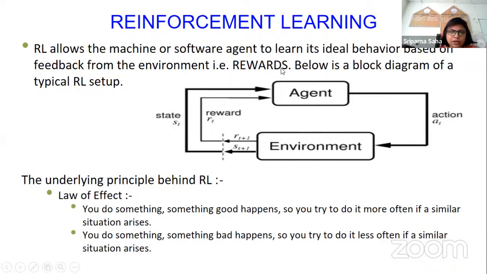that is, the rewards. Here you can see a picture where there is an agent or chatbot, and this chatbot is taking an action, and this action is given to the environment.